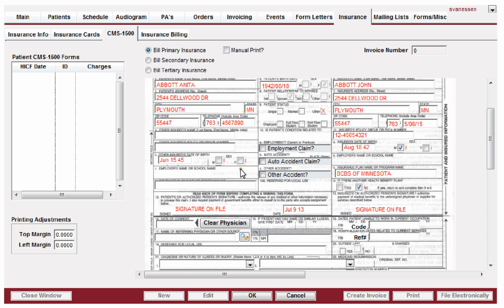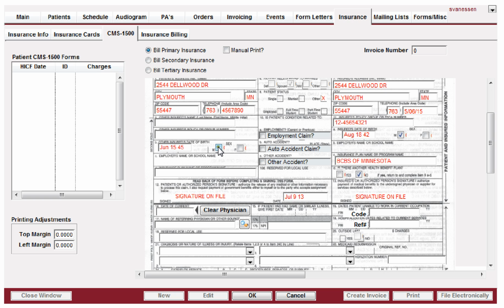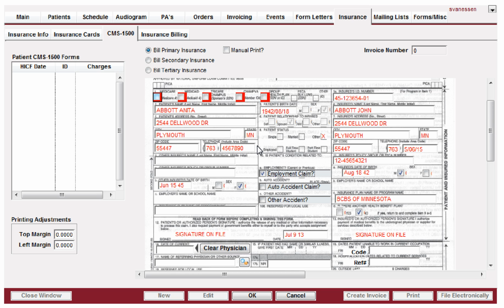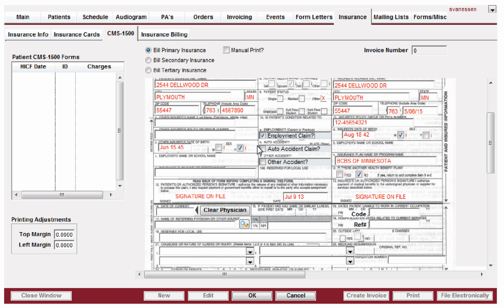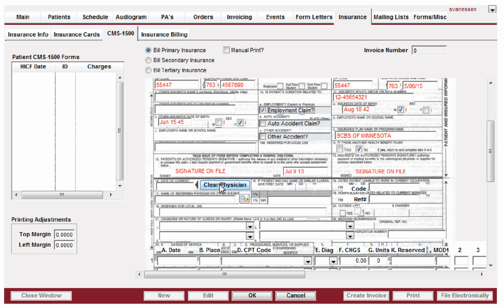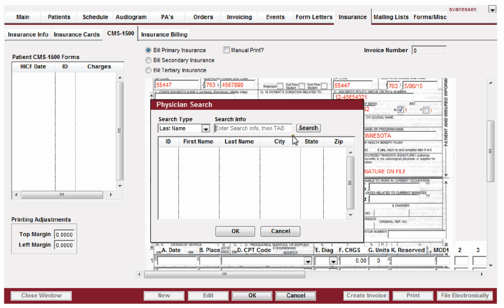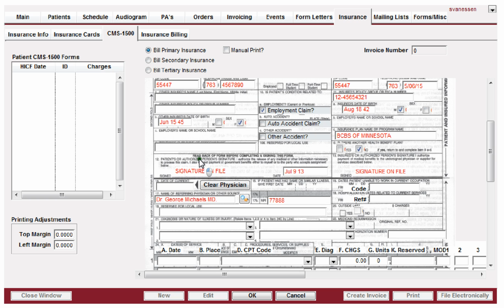So in the different spaces within the CMS 1500 claim form, you can just click on checkboxes where applicable. What we have are basically checkbox fields or drop-down fields laying over top of the scanned image of the 1500 claim form. Down in the physician information area, you can select a physician by clicking on the search button, and that will populate the claim form with that information.